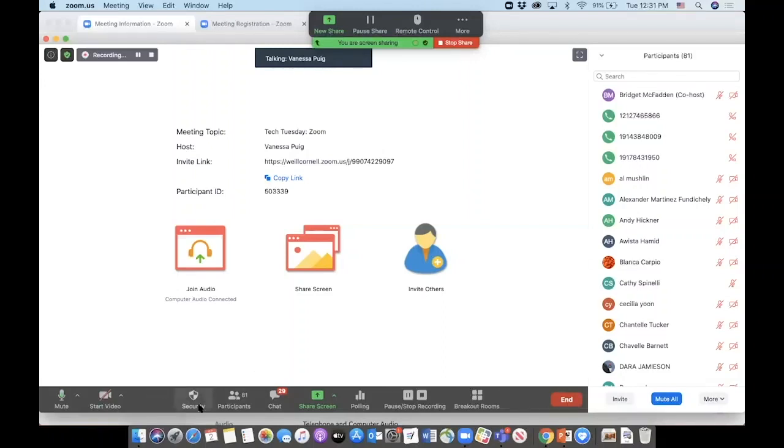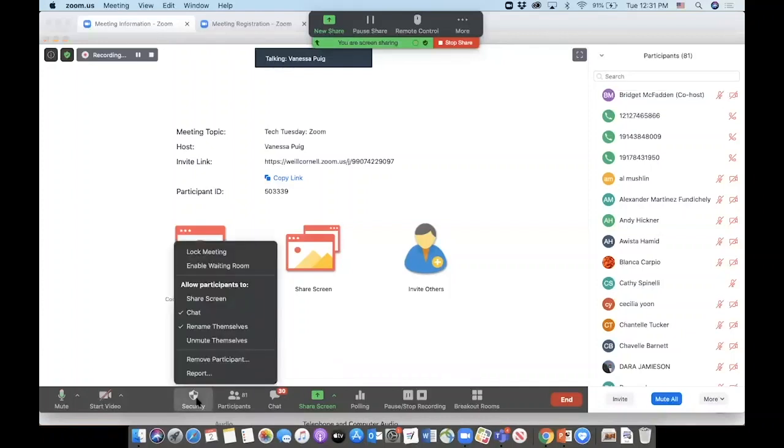Let me go through what all of these settings mean. I can mute and unmute myself. I can start my video. And this is a new button, this security button. I'm going to click on it. These functions were already available in Zoom, but when everybody started using it a lot more frequently, Zoom pushed all the security features into one place.